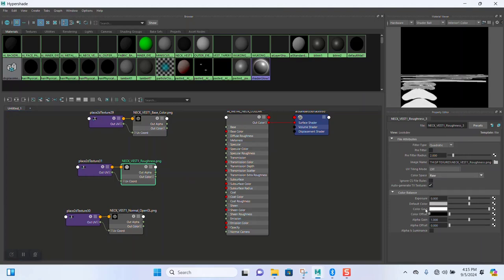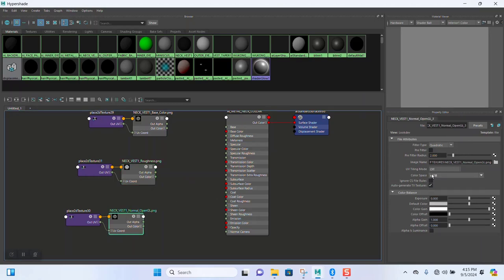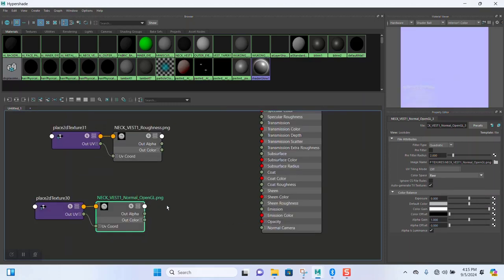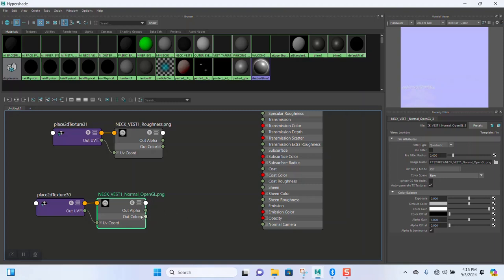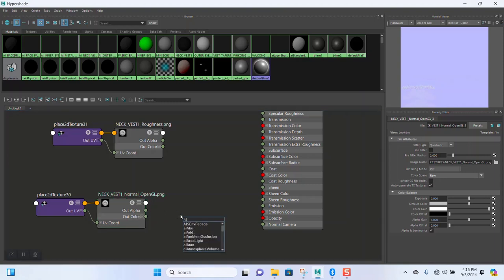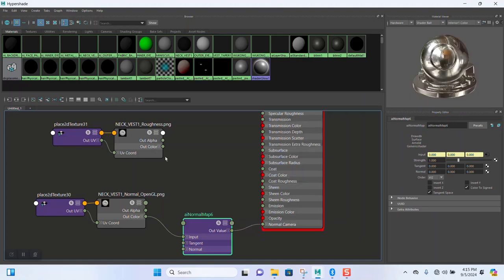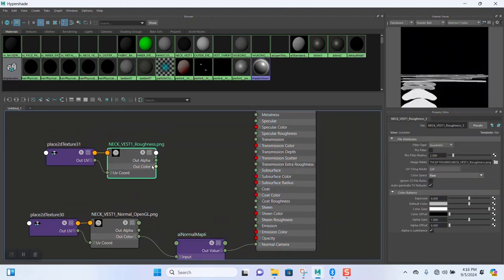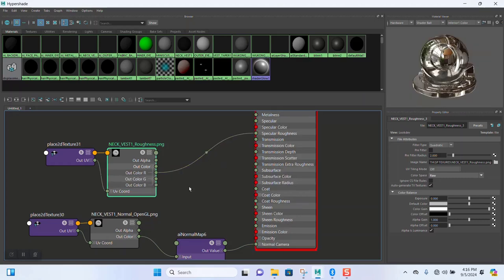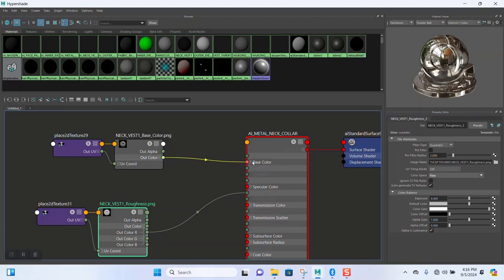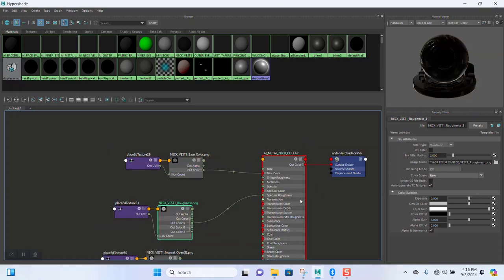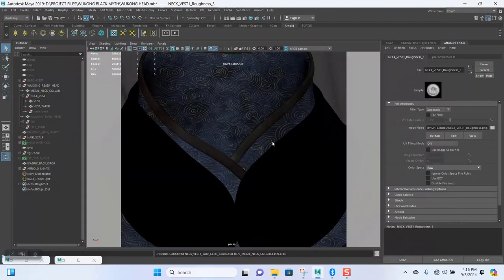Select this raw alpha is luminance. Select this raw alpha is luminance. Okay. AI normal map. Like so. It's already on raw already. Open this up. Arrow to specular roughness. Out color to base color, right? I think that should be fine.